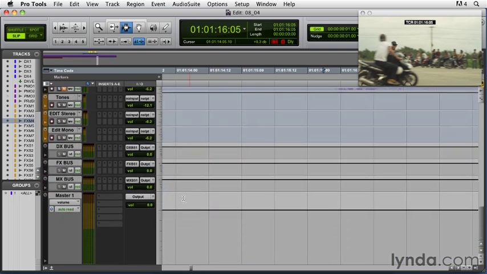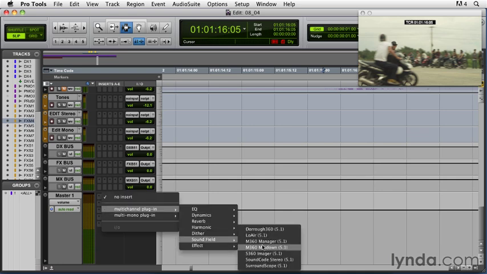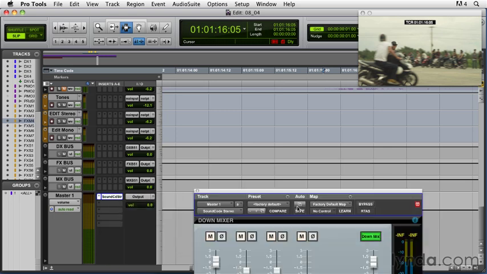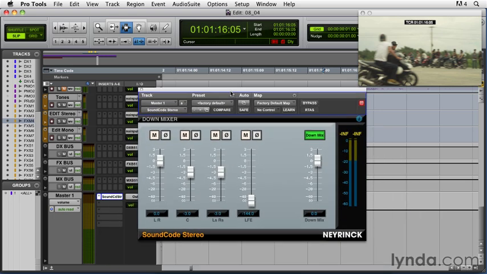On the master fader, I'm going to insert a plugin. It's under the sound field tab and it's called Soundcode Stereo. And this pops open this tool. It's a pretty simple tool here. Again, it's doing the downmix algorithm inside. Basically, you have some controls over your left, right, your center, your left surround and right surround, and your LFE.